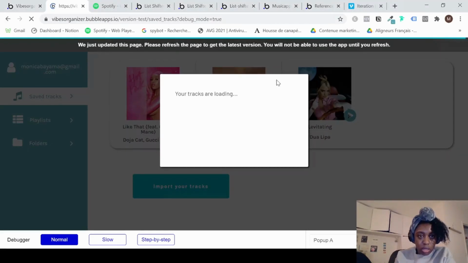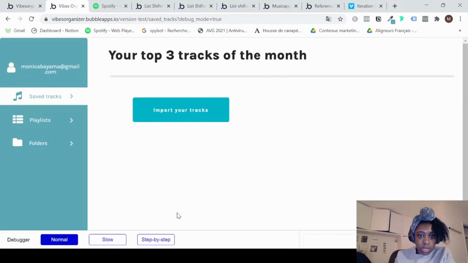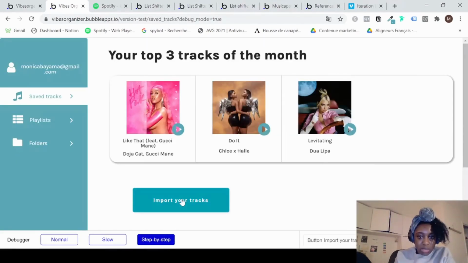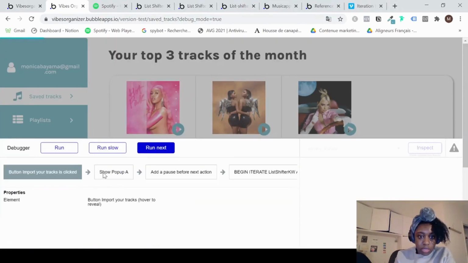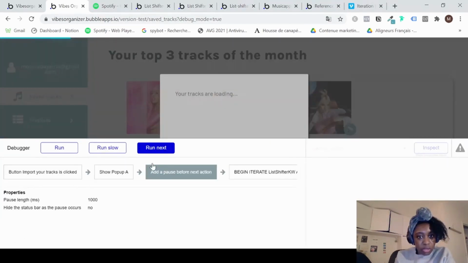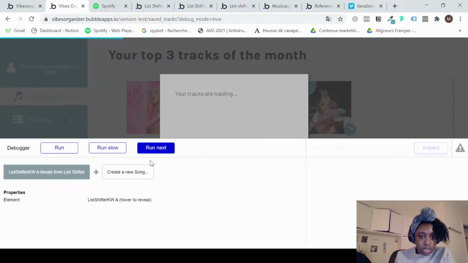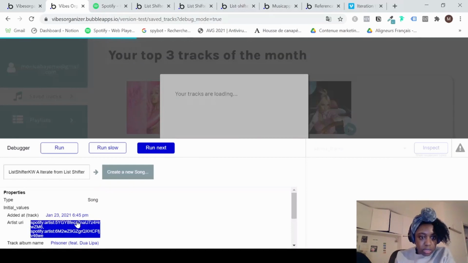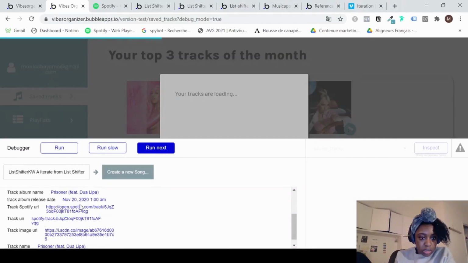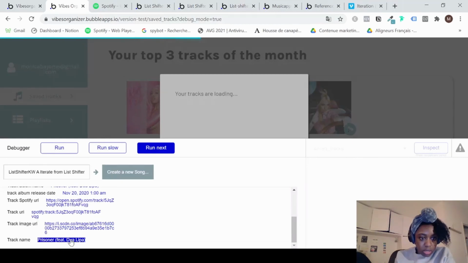Okay, so I'm going to try once again, but this time also with the step-by-step debugger. So we're clicking. Next action is to show the pop-up. Then we have a pause. Yeah, I like having a pause because then you can see the status bar and you can feel like something is happening, something is moving. We're going to run this next. Then, okay, a new song. So let's see. So track name, okay. So we have the track name and we have the track album name. That's perfect.